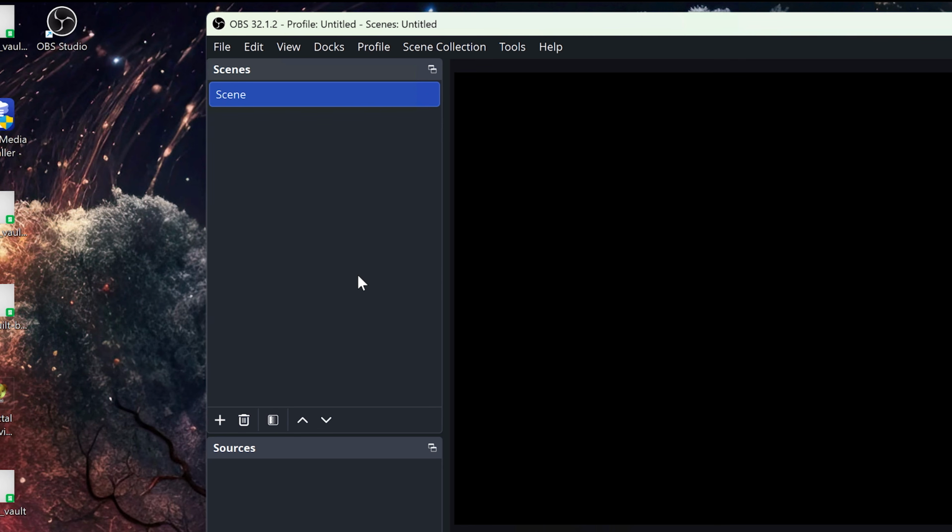Over to the left, you'll see the Scenes panel. A scene is like a layout preset. You might have one scene that shows just your screen and another that shows your screen with the camera in the lower right corner. You can switch between scenes instantly. Right now, you've got one default scene, and that's all we're going to need for today.